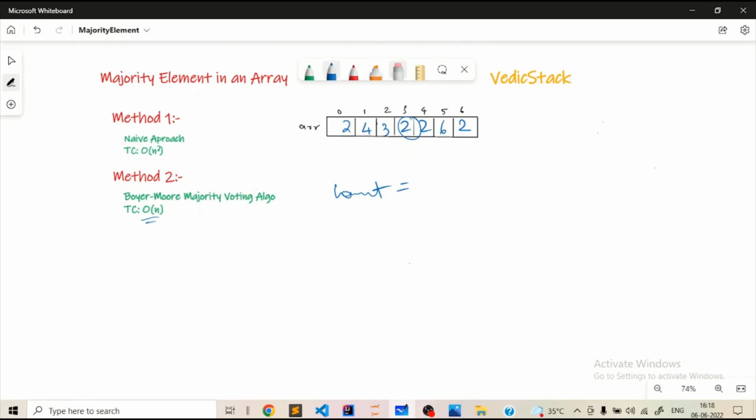Don't worry, I'm going to take different cases. Suppose we have 1, 2, 3, 4 and 5. These are all distinct, so there is no majority element. So what will the count be?